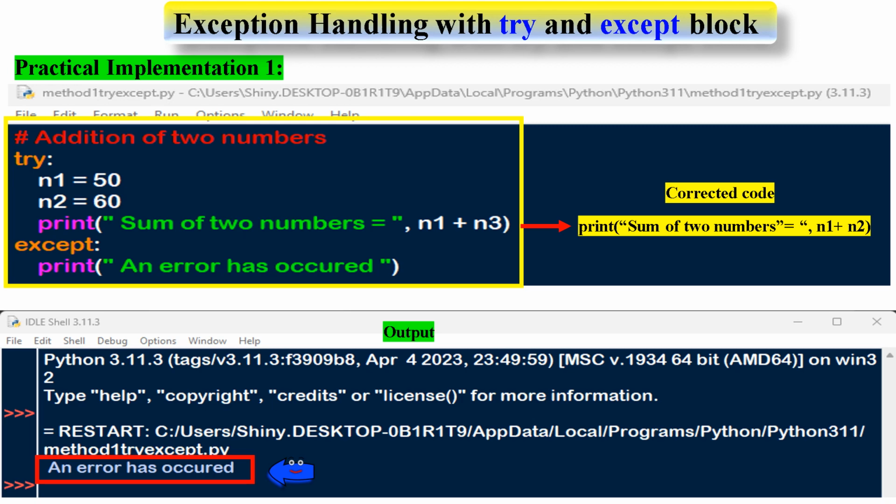And also we have the logical error. n3 is not defined anywhere in the code. It should be n2 to match the variable initialized earlier.